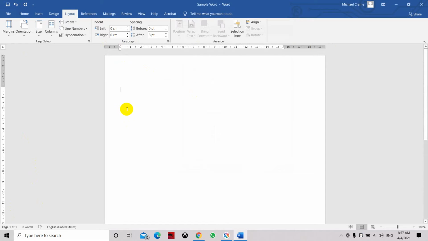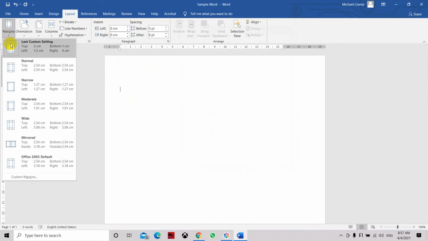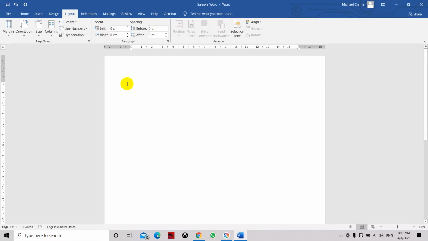So that is how to set your custom settings for the margins. Let's set it to the last custom setting for the normal. This is the one we have created now, automatically displayed. This is the custom setting that we have just created. Let's go back to normal, and let's use this as our settings for the margins.